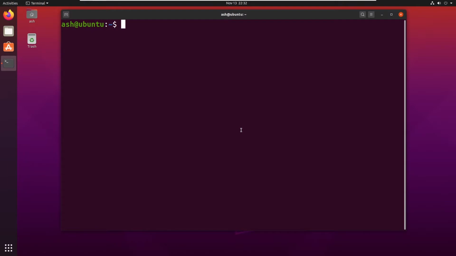In my case I am using Ubuntu, and here you can see this ASH stands for the username you are logged in as, and then Ubuntu is the machine name. Let's start by finding the current directory we are in. Let me type pwd, then hit enter. Here you can see it's showing /home/ash. So this is our current working directory.